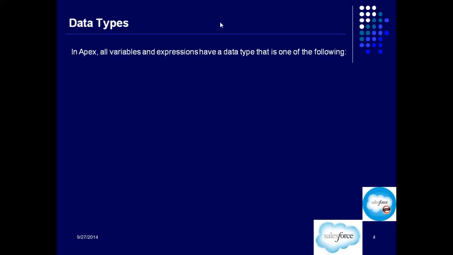In Apex, all variables and expressions have a data type. That's quite obvious, that the variable needs to have a data type, and that is one of the following. These are the data types that we have in Apex. The first data type is primitives. Second is sObjects. Third is collections. Under collections there are three types of collections: list, set, and map.